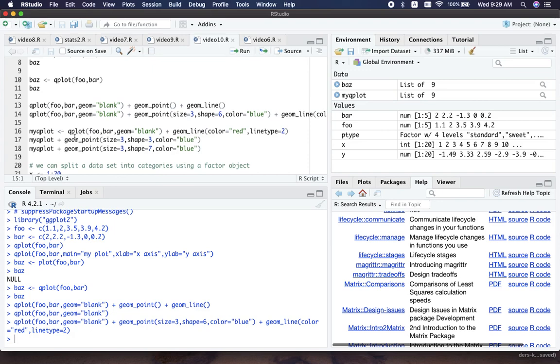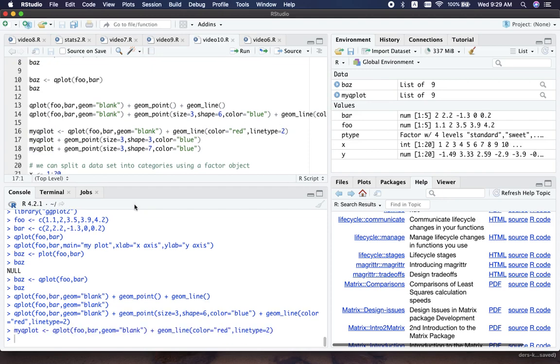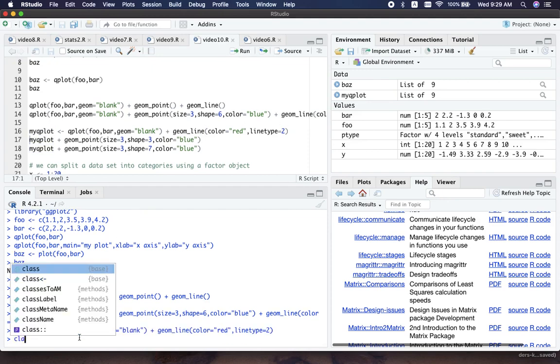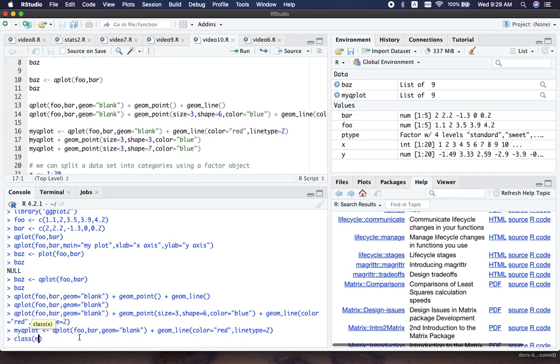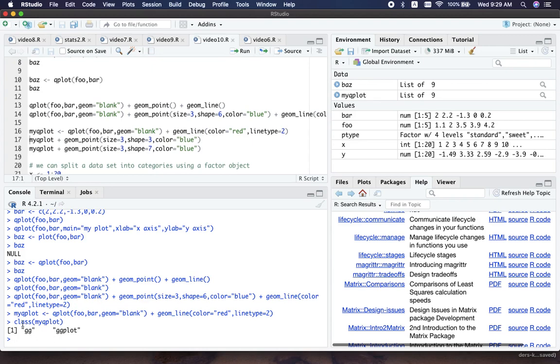And here we have another example. As you see, once we assign our qplot into a variable, this is an object now. It's an object, so we can run this, let's say. And you can also check the class, for example, my qplot here. You can see that the information is given as a ggplot here. So it is an object, okay?